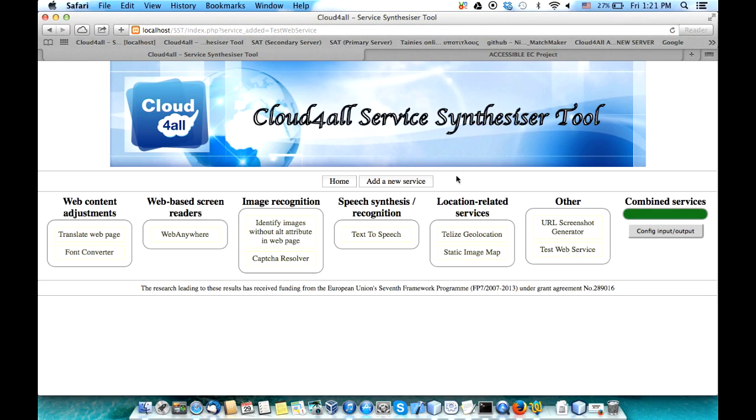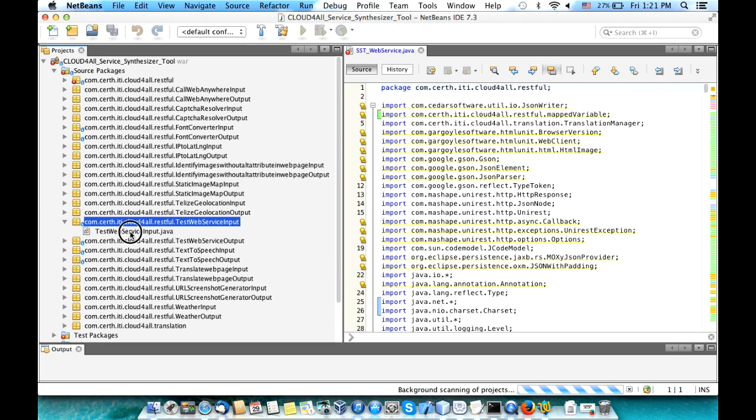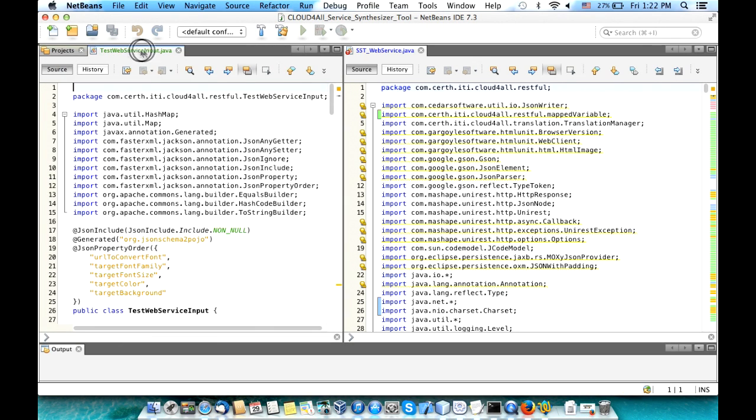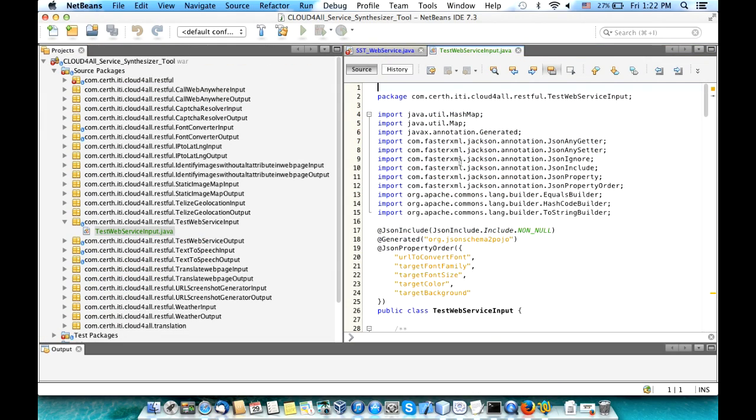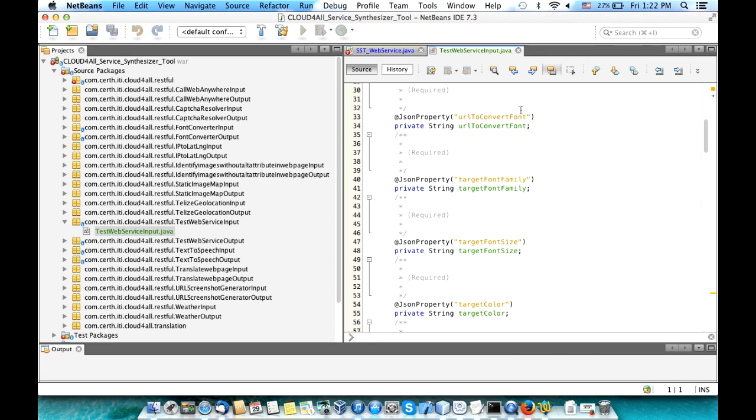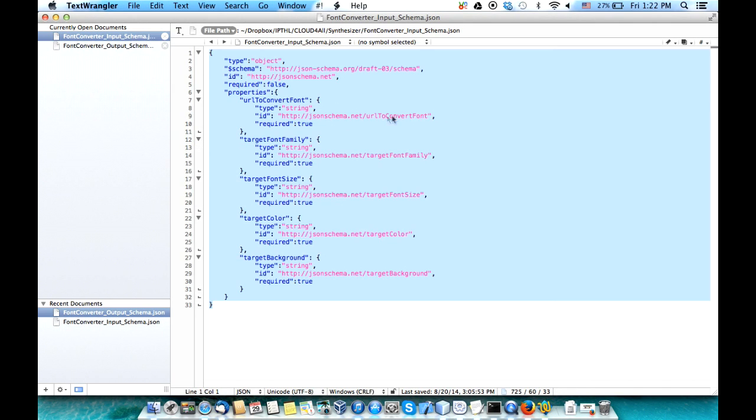As you can see, a link for this new service has been added to the user interface. Some Java code has been automatically generated to support the integration of this new service by the synthesizer tool. New Java packages and Java classes have been generated for the input and output of the new service in correspondence to the JSON schemas provided by the user.